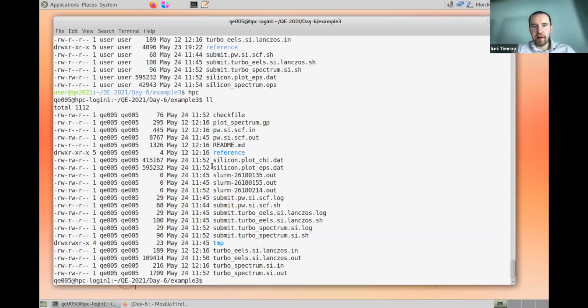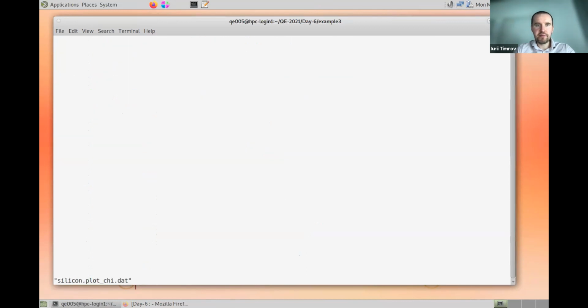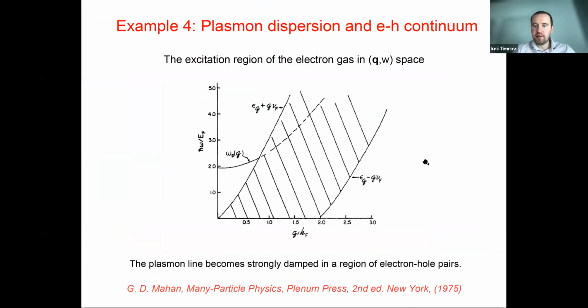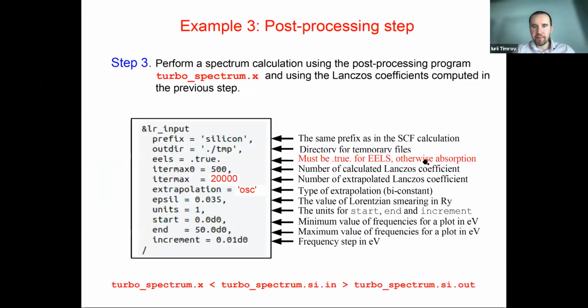So as you can guess, silicon plot epsilon contains all information about epsilon, the dielectric function and its inverse, while silicon plot chi contains information about the chi function. Open it. We see the first column is the energy, the second column is the real part of chi, and the third column is the imaginary part of chi. So what is this chi? It is the susceptibility.